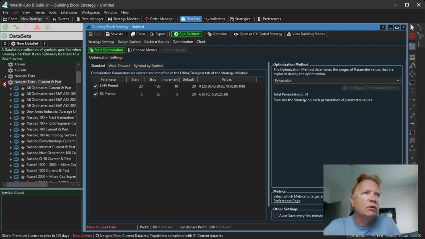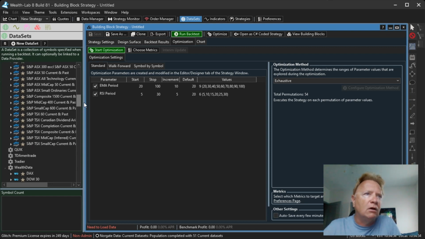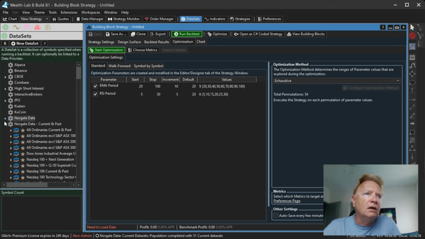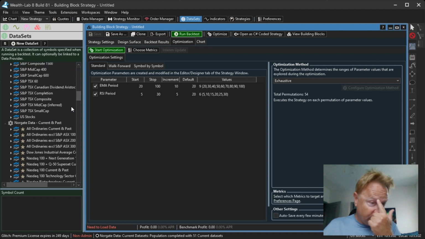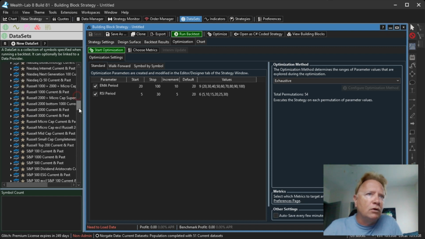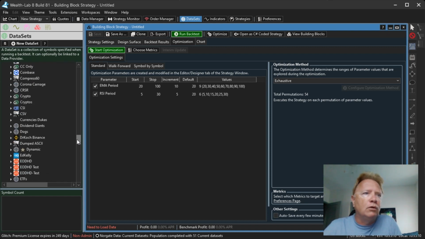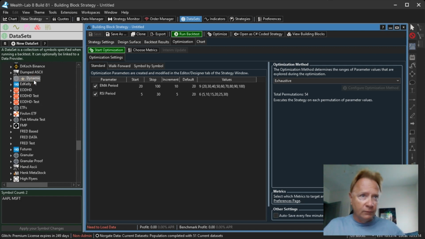And if we look at the Norgate data sets, all of these current and past are also dynamic. The main or the basic Norgate data sets are not dynamic. So at a glance now, you could tell which data set is dynamic in WealthLab, and that's important because now you can create your own dynamic data sets. I have a data set here, Dynamic.